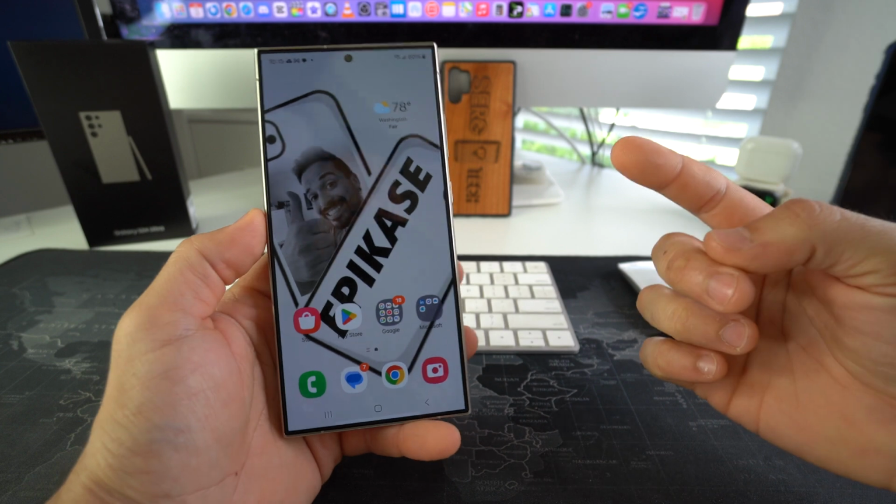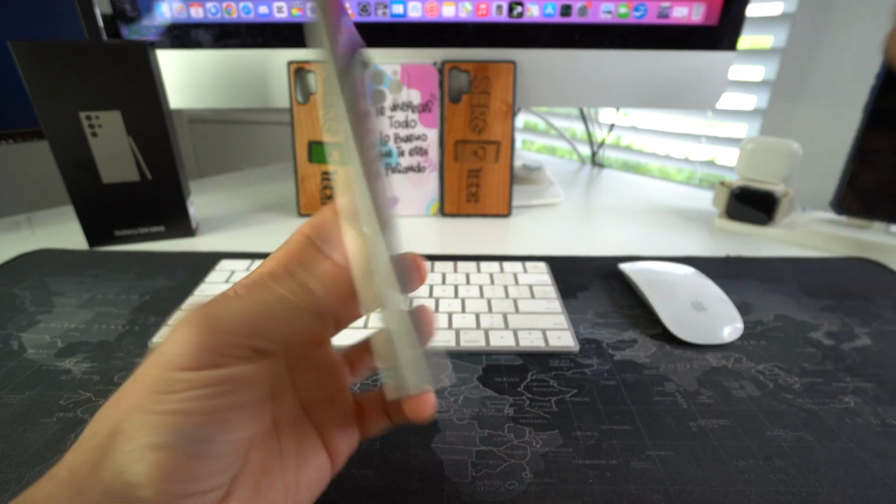All right, everyone, so that is how you lock and hide any app on your Samsung Galaxy S24, S24 Plus, and S24 Ultra.